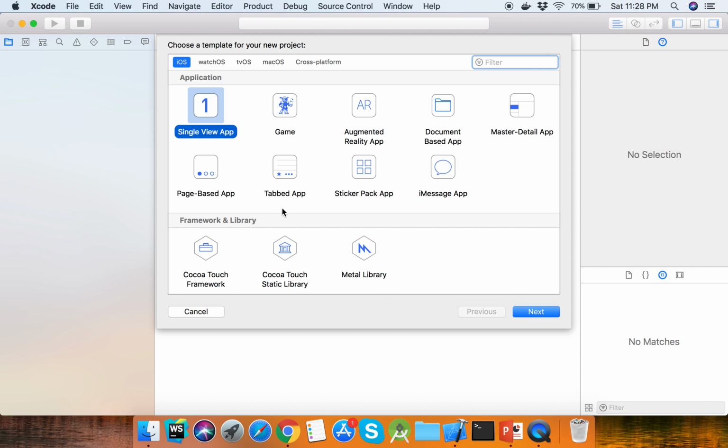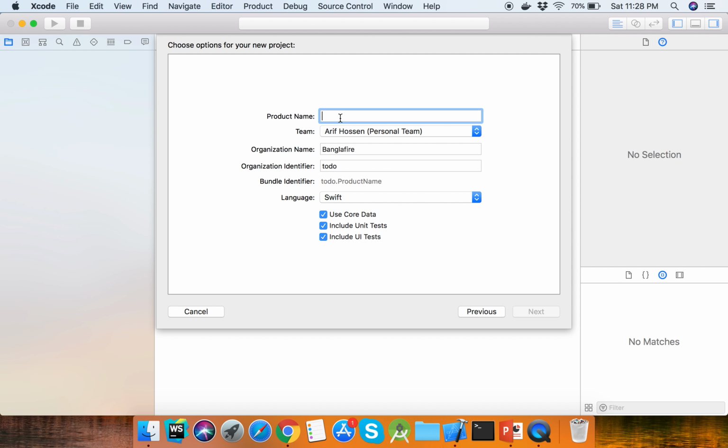So these are the many options for creating an app. I will select the single view. Click the single view and click the next button. Here use the product name, Hello World app. This is the name, and this is your bundle identifier, dot hello world app. Then click the next button.